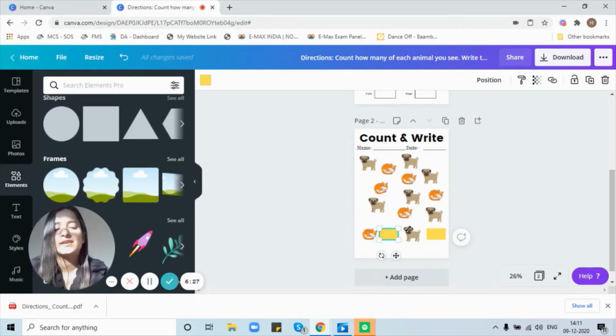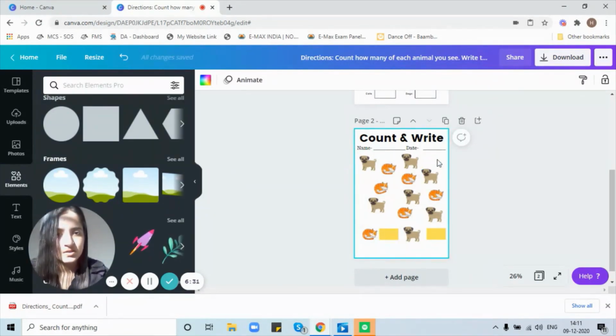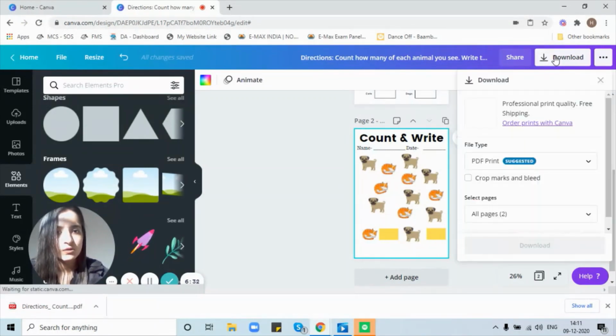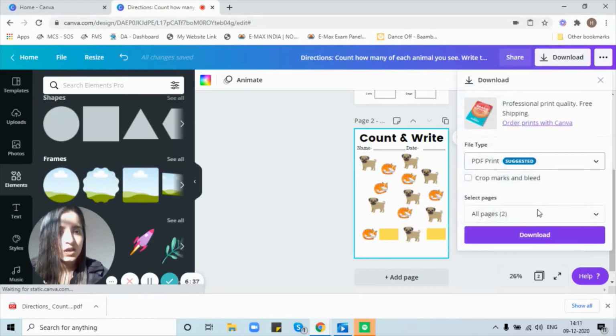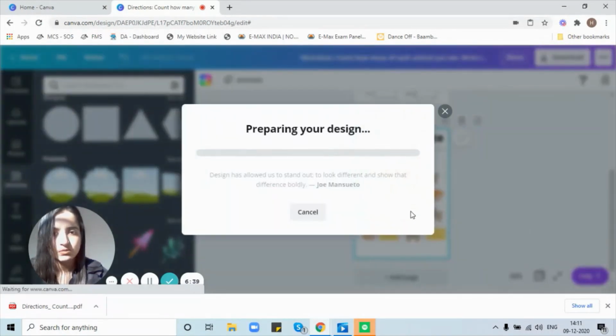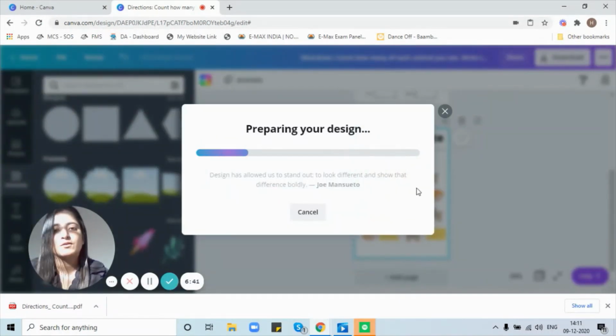So your kids can count and write from here. So this is how you can make your own worksheet. And now let's go to download again and select PDF, suggested, right? And then just click on download and your file will be downloaded over here.